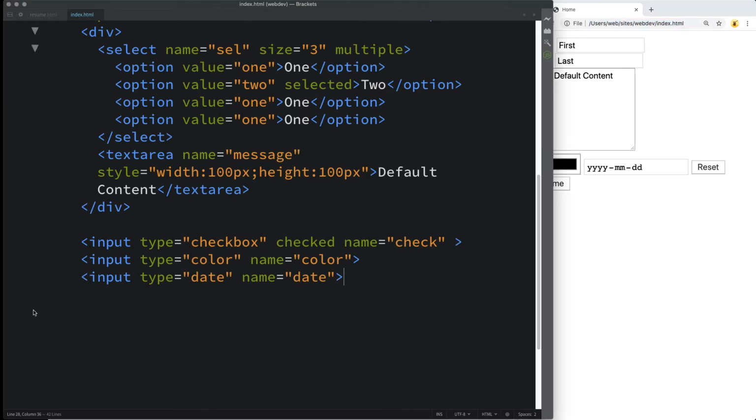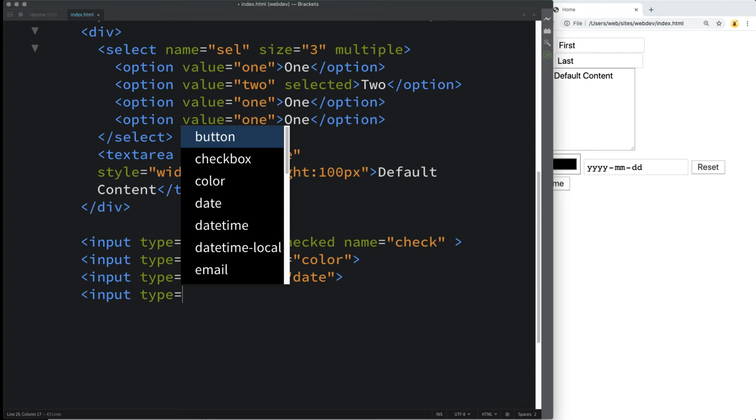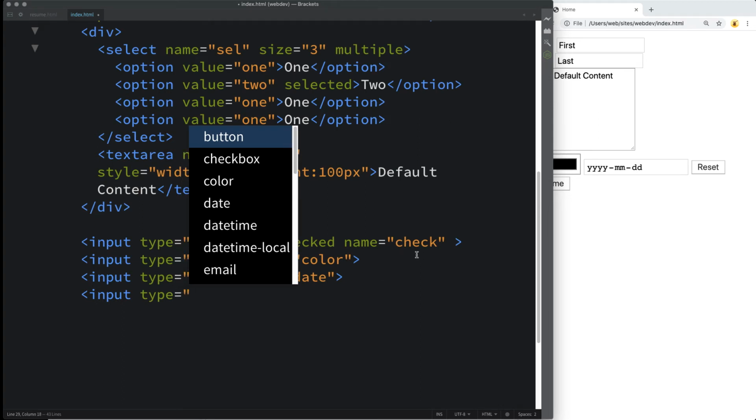So do keep that in mind, that if you are using these, you should always test them across other browsers just to make sure that you do have some consistency. And as I've had experience before, especially with the date picker and the color picker, there is some inconsistency when you are using different browsers like Safari and some of the older browsers as well.